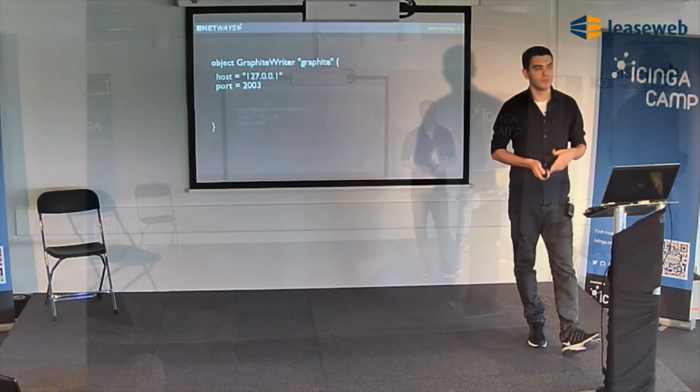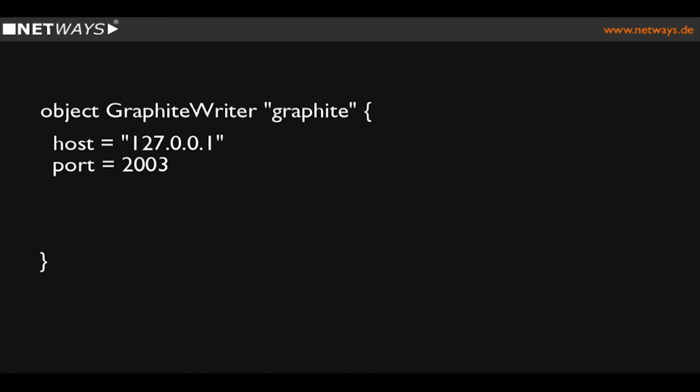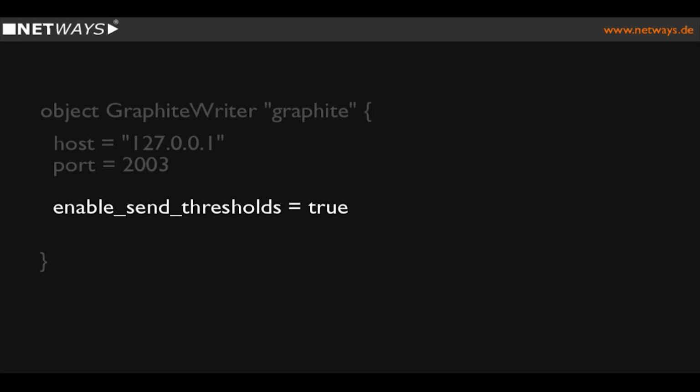To do this, you have to add some more to your configuration, to your Graphite writer configuration. There's a parameter called enable_send_thresholds. This is by default set to false, to not send data out that you maybe don't need, but if you want it, you have to enable it. And send thresholds will send you not only the pure perf data, but also the thresholds for this check.